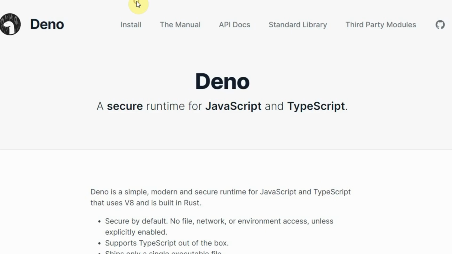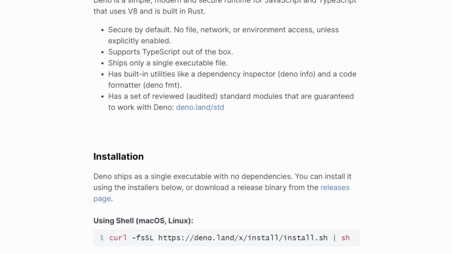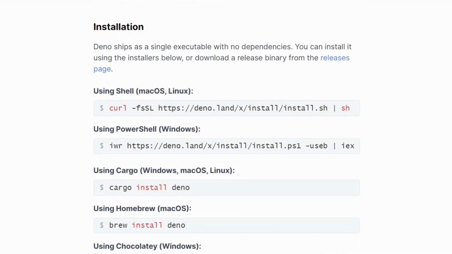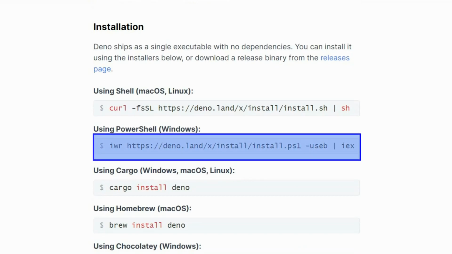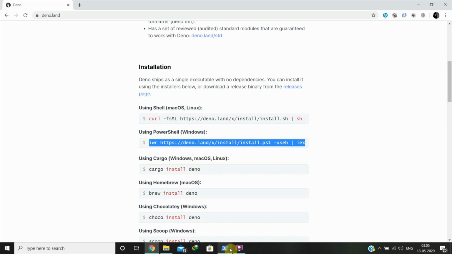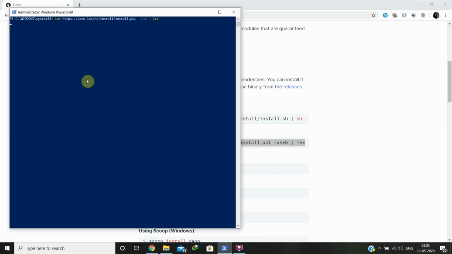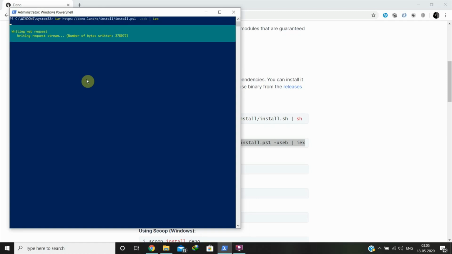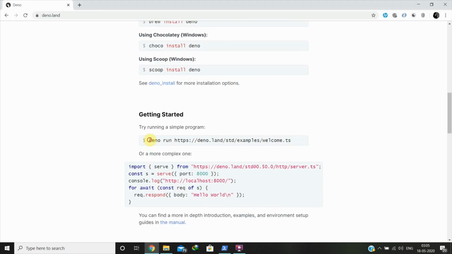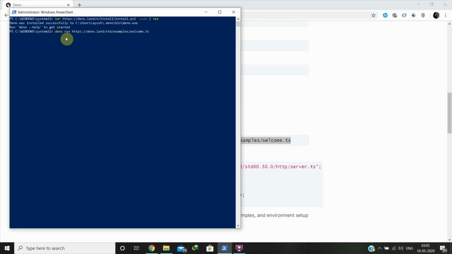To install Deno, go to the official webpage and choose any one of the options given based on your OS and feasibility. I'll be using PowerShell to install it on my Windows system. Once installed, you can test it out using the one-line code given on the official website. If it executes successfully, you know for sure that the installation is proper.